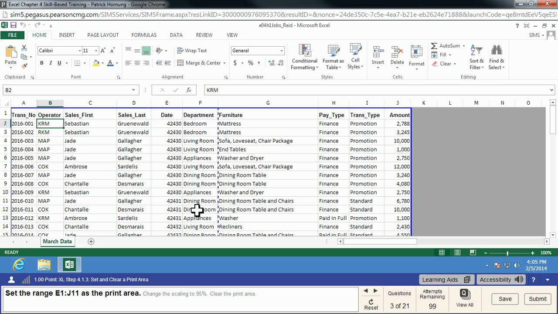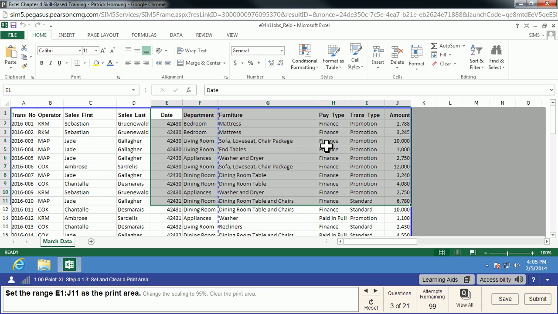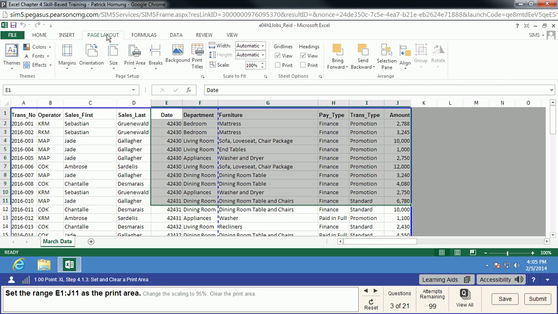We're going to set the range E1 to J11 as our print area. Maybe when we print out we only want to see a certain amount. So we can go to the page layout tab, we'll go to print area, and we'll set that print area.